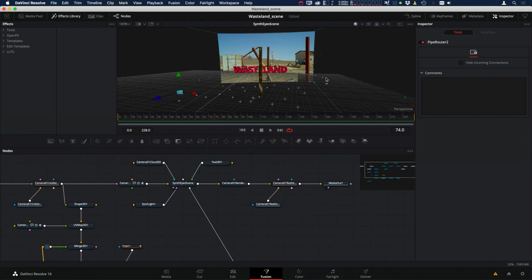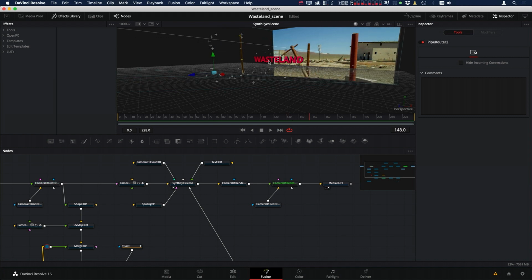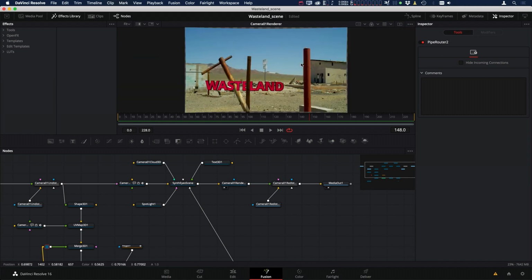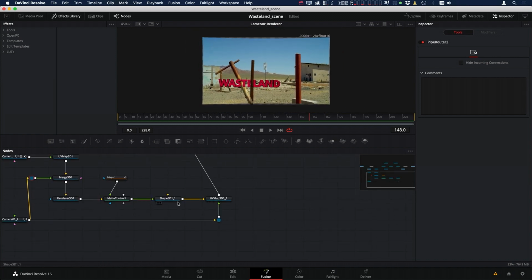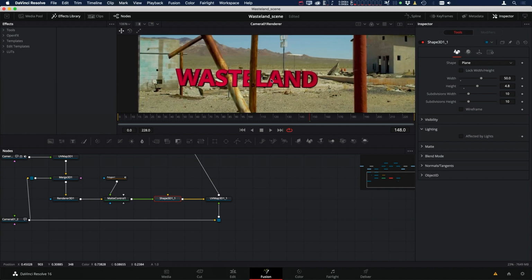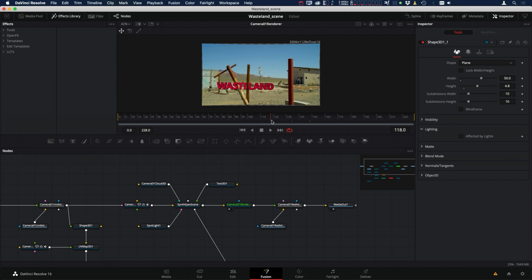And once we do that, you can see in our 3D space that we have our projected mat of the pole in 3D, so we can occlude the 3D text behind it. So now let's go over to the camera renderer. And I just noticed something in the shape 3D. We need to make sure that the light is not affecting it, otherwise we get this color change. So we just go to lighting, turn off affected by lights, and now we're back to the original color of the original image.